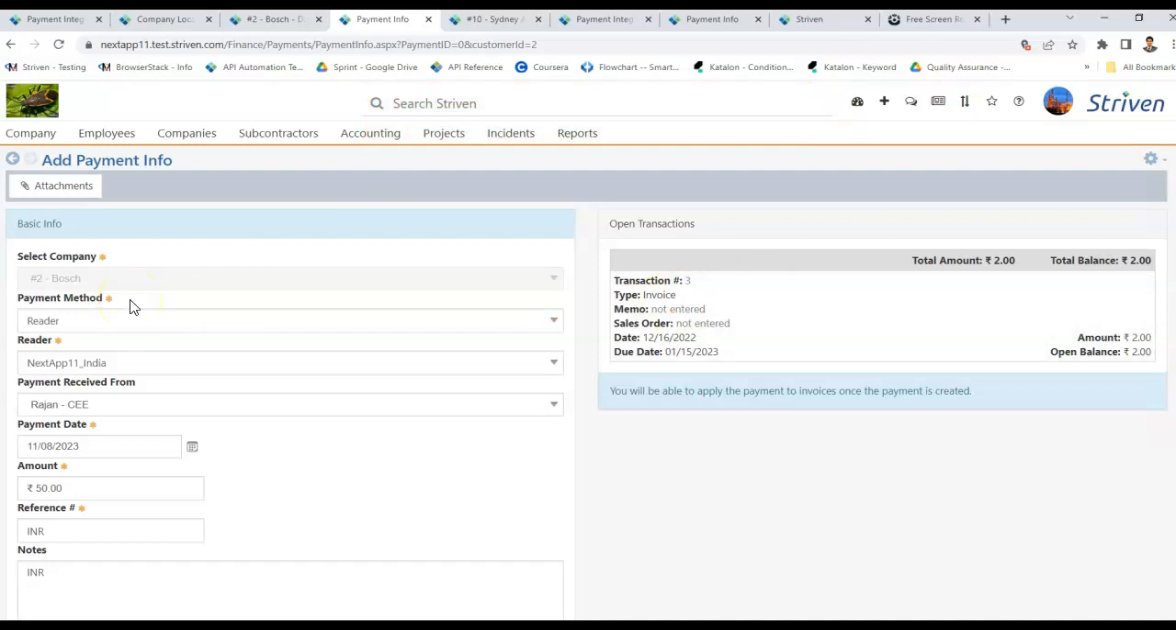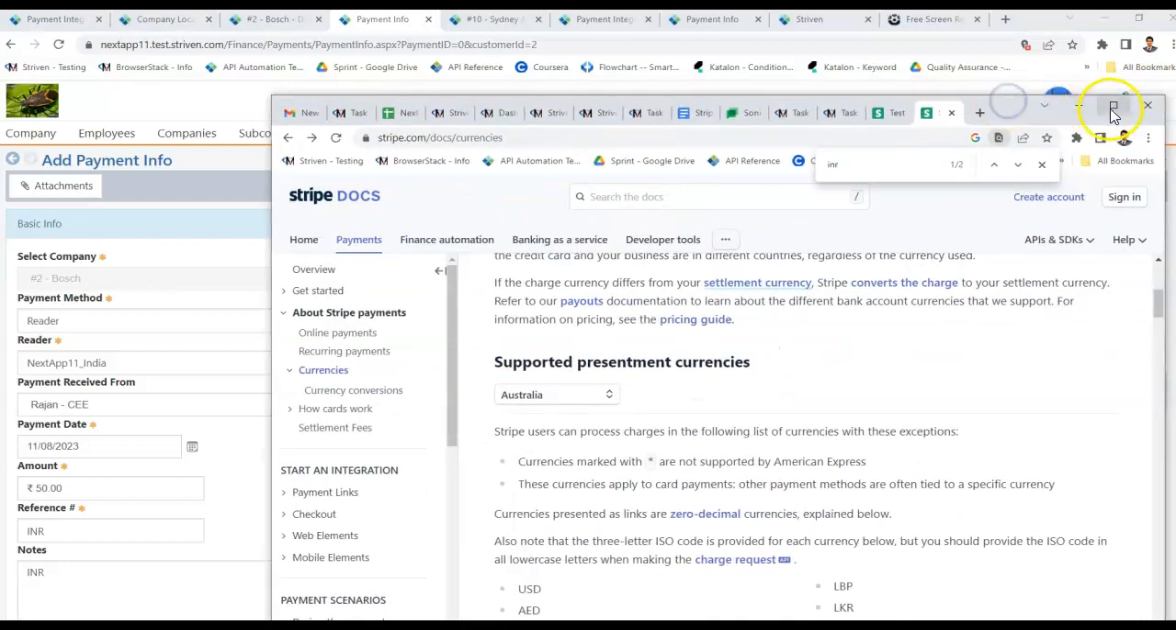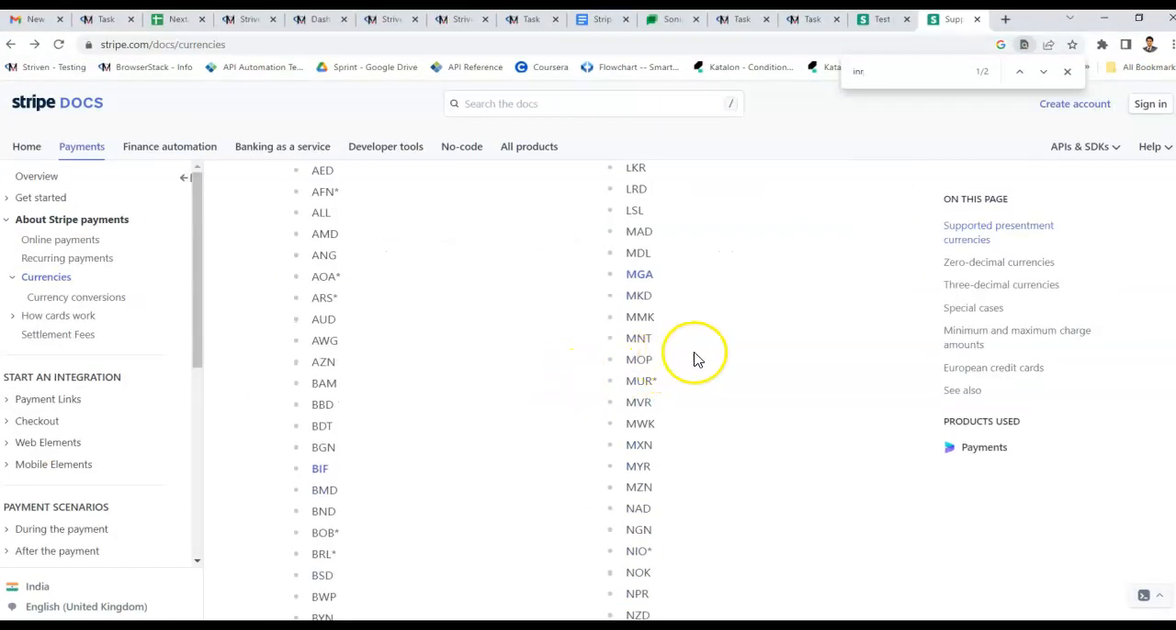Customer's currency is INR, and the reader that I use, that reader's location is also India. So I'm expecting this to get processed, and if I check the Stripe documentation, INR is the supported currency and country.